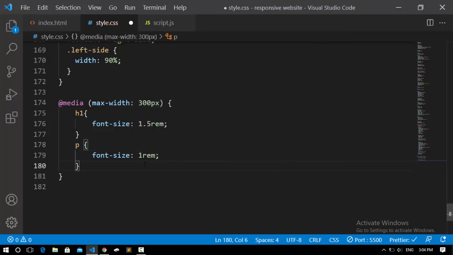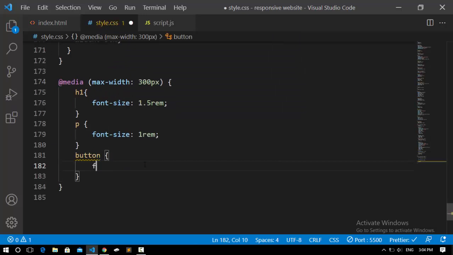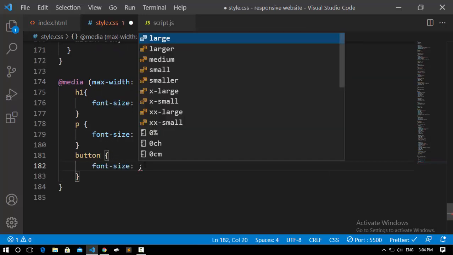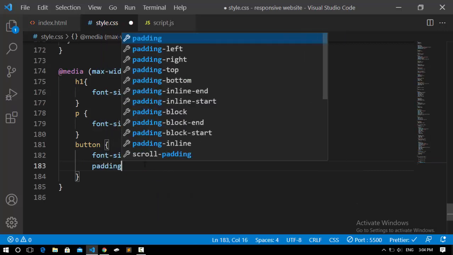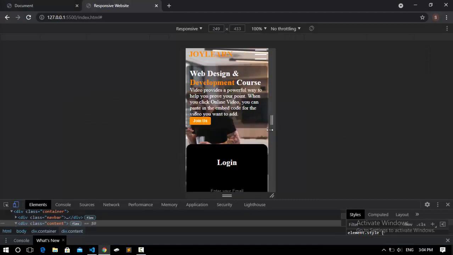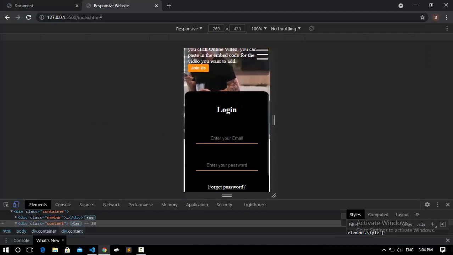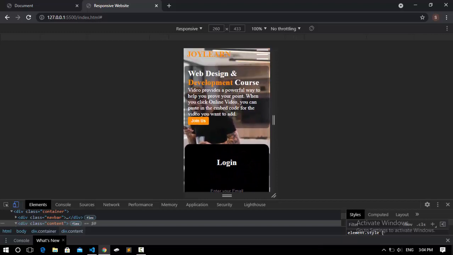And the buttons, so I'm gonna say button, and the font size is going to be 12 pixel, and also we're gonna have our padding, and its padding is going to be 5 pixel from the top and bottom and 10 pixel from the sides. So now they are getting smaller, and I think that everything looks perfect except this, which is a bit bigger.